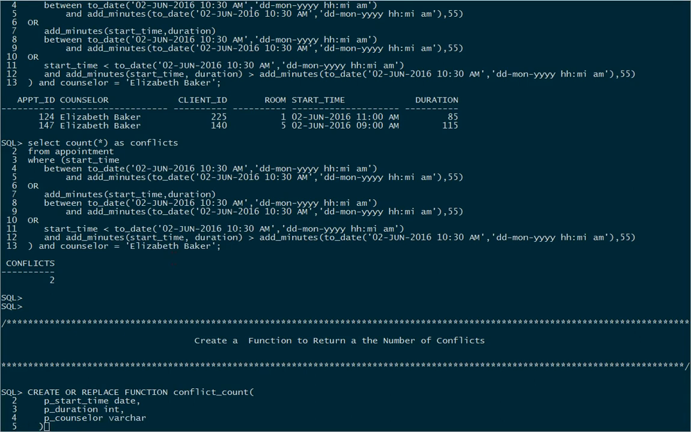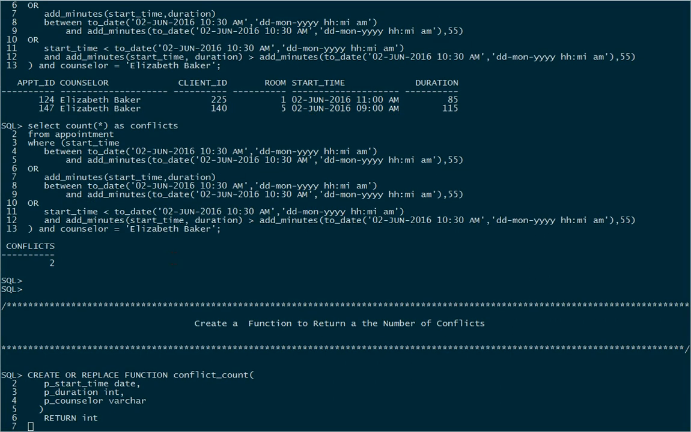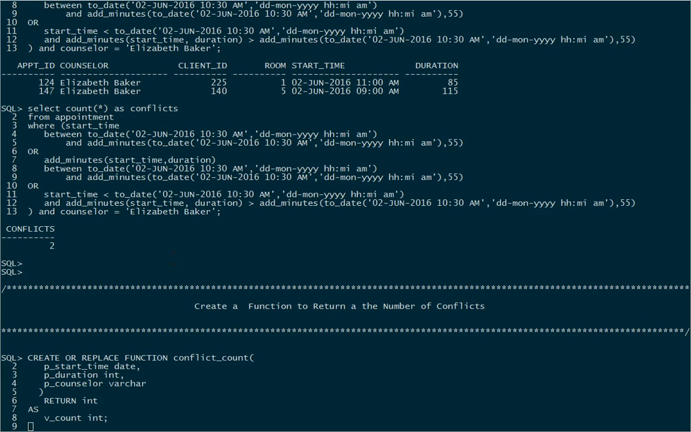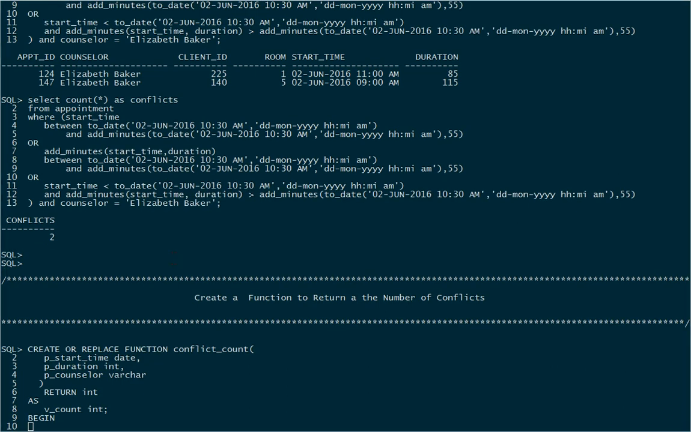Once we have that, we're ready to establish the return type of the function. This function is going to return an integer. And we're ready to now establish any variables that we need. Only need one, a variable called count that will be an integer that allows us to count the number of records that that query is going to return. And we can go ahead and build the function now with our begin block.